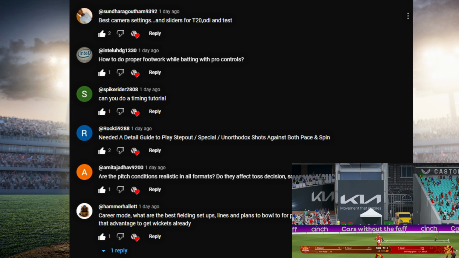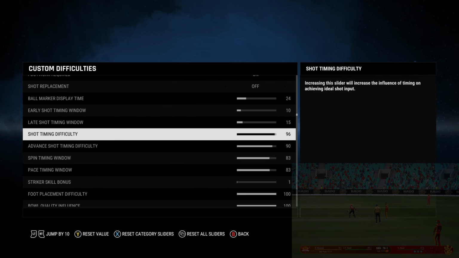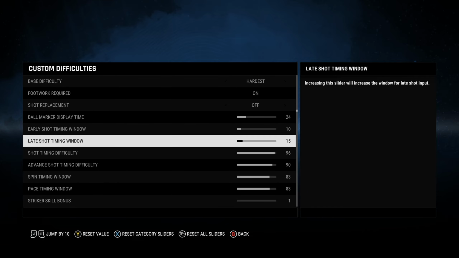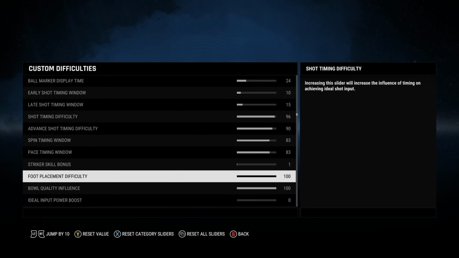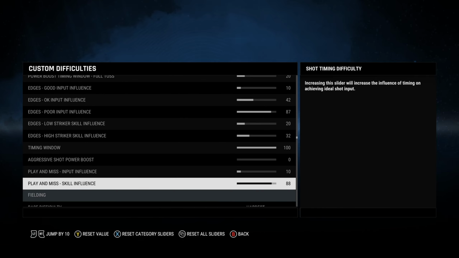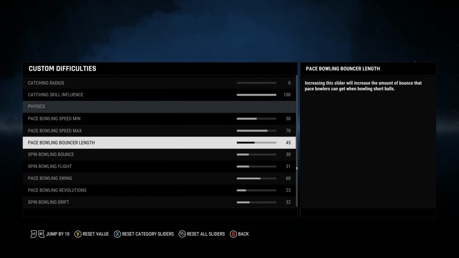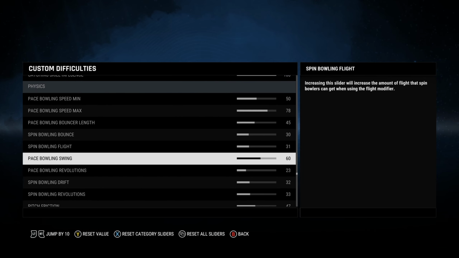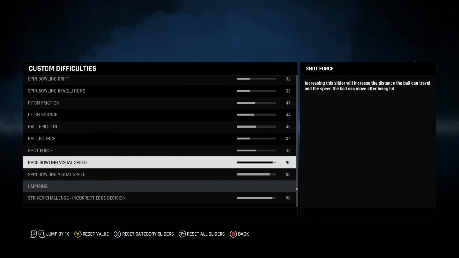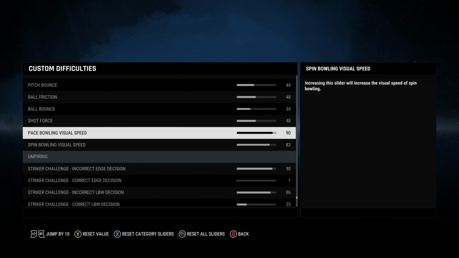I, for example, use a slider with a very short early and late timing window, so these things affect your timing. The ones that I'm using might not be the same as yours, so the timing that I'm comfortable with, where I'm able to middle the ball, might not be the same for you. You might end up edging it.